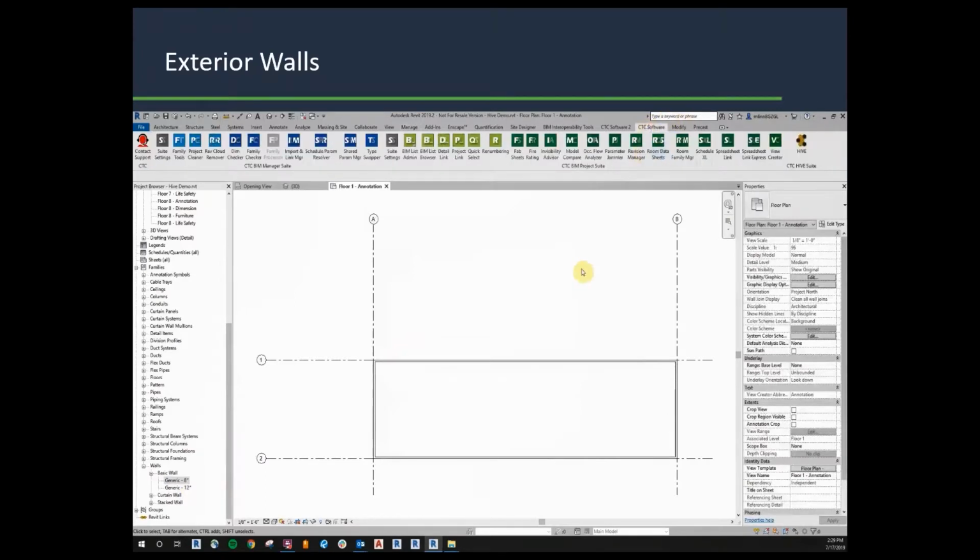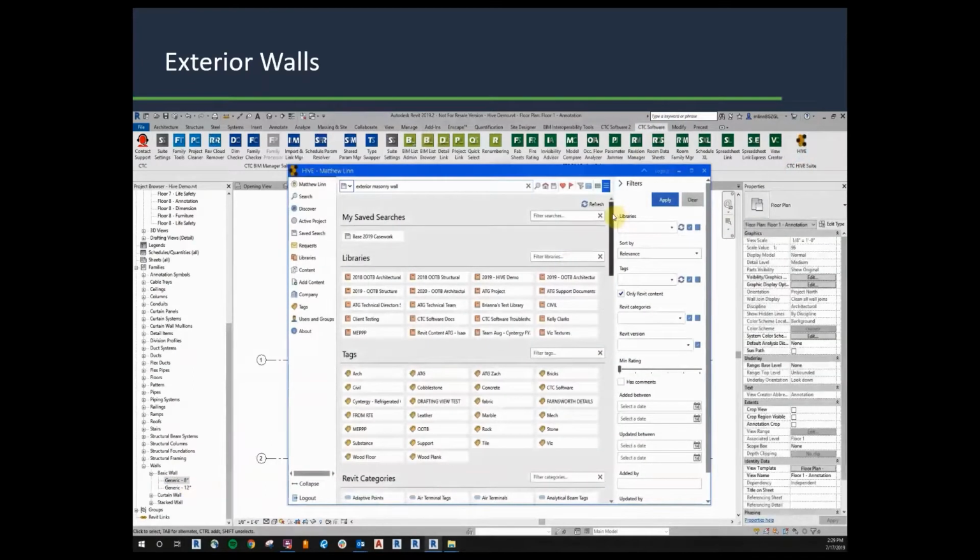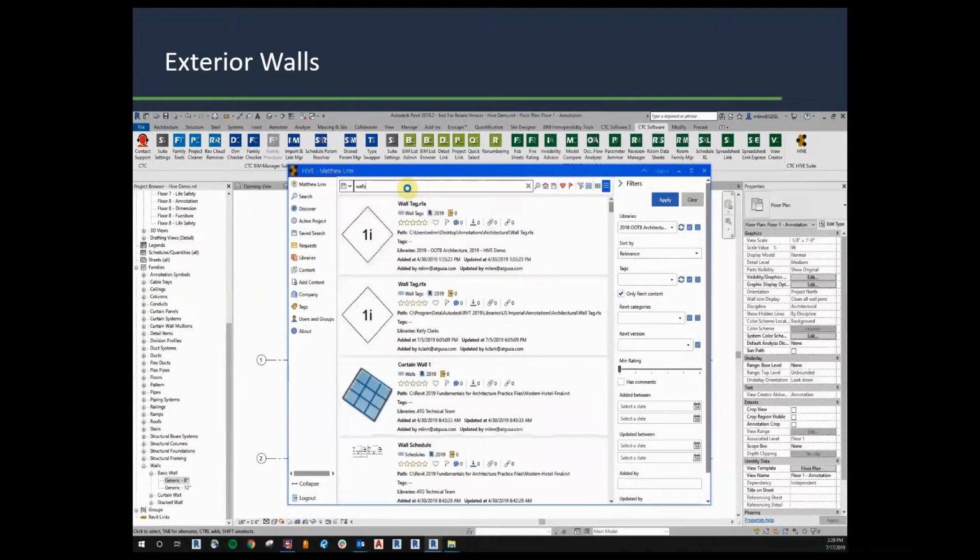All right, so if we go to the CTC software here and we launch the Hive application, we can do a search inside of a particular library. So we can choose our out of the box Revit content. Actually, I hit the check mark to select all of the libraries, and we'll start by doing a search for walls.